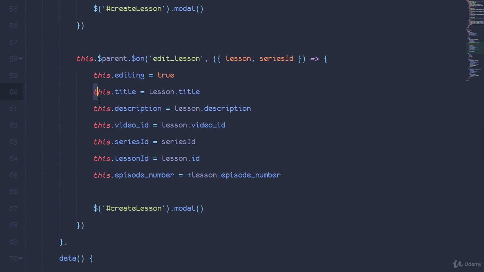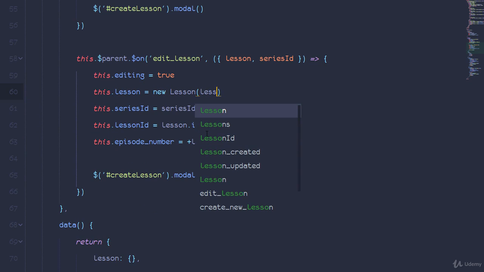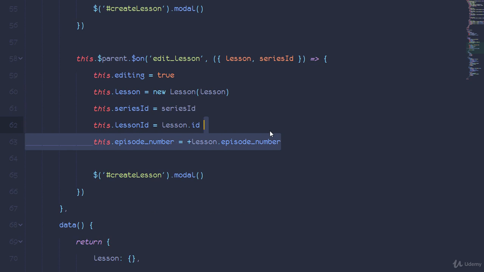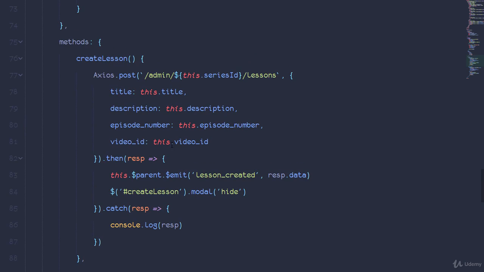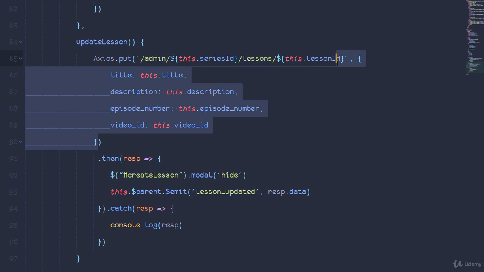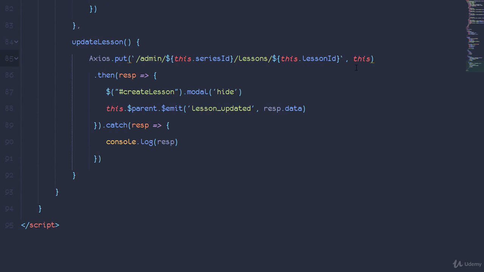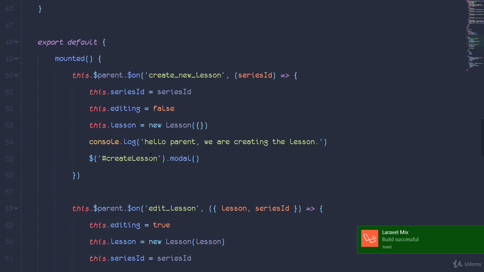Then right here where I have title, description, video ID, I'm going to replace all of this with this.lesson equals new Lesson, and we'll pass in the lesson into the constructor. Okay, and I also need to remove the episode ID. Then we'll set the series ID and lesson ID on this class. Also, when we are making our post request to create a lesson, we can now remove all of this and pass in this.lesson. And also, when we are making that put request, we can now replace all of this with this.lesson.